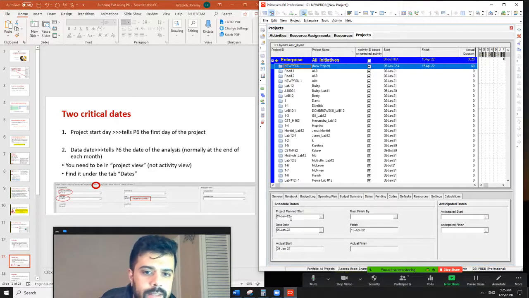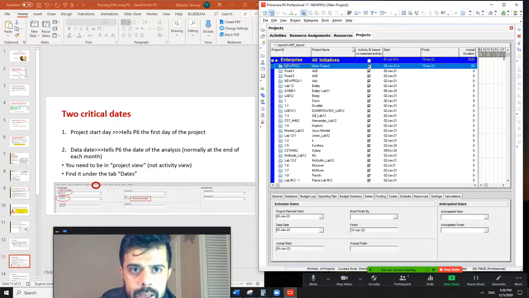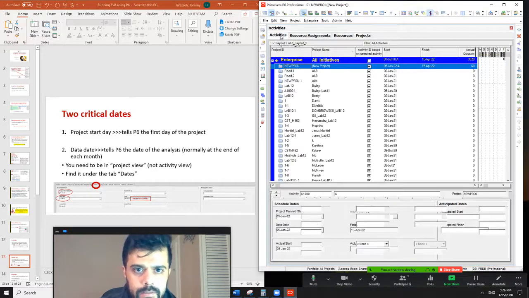Okay, so I have selected January the 5th of the year 2022, and the data date is the same date as the plan date for now. It means we have not really done anything about the project, and the data date can never be before the start date. So the earliest data date is the start day of the project. You can manually change it if need be. So let's go back to the activities view.